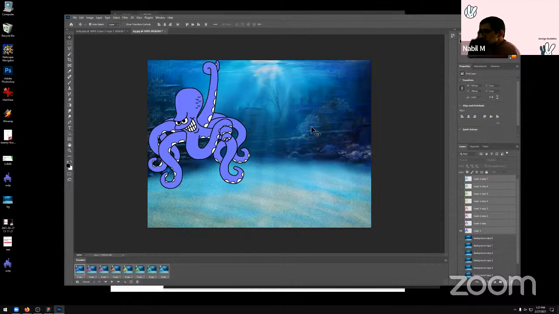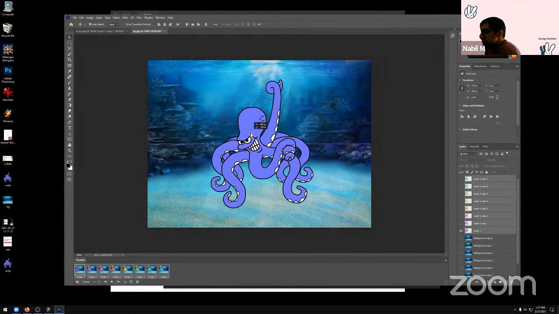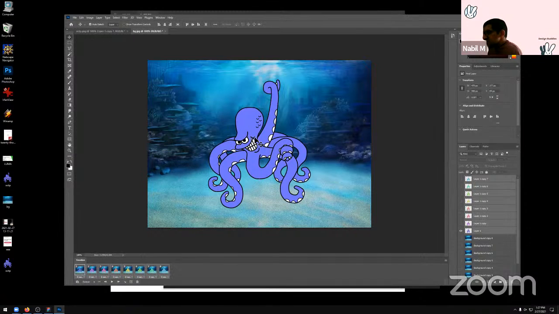So now I have this octopus here, and note in my layers panel, all of them are here, but they're all kind of set to the top left. So we're going to use the move tool to move all of them basically straight center using the guidelines. And now if I press play, again, I have an octopus in the middle of the sea.